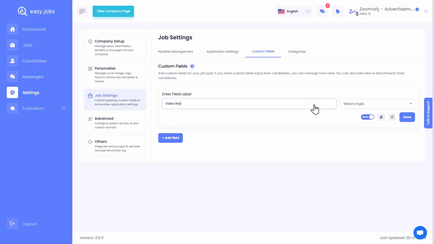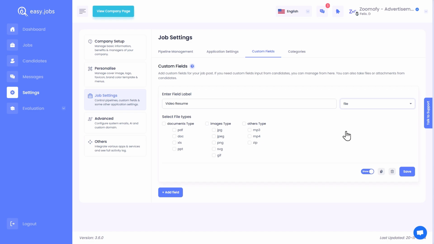Enter a field label. Select an attachment type like text or file from the drop-down at the right. When you select the file option, put check marks to enable the document, image, and other file formats you want from the list. Hit the Save button to proceed.